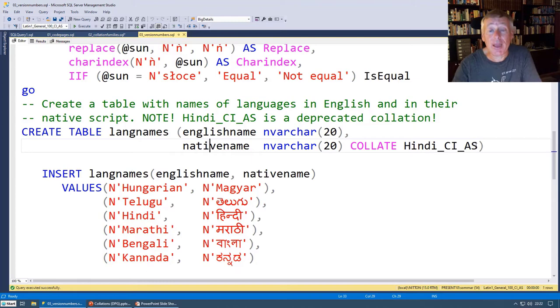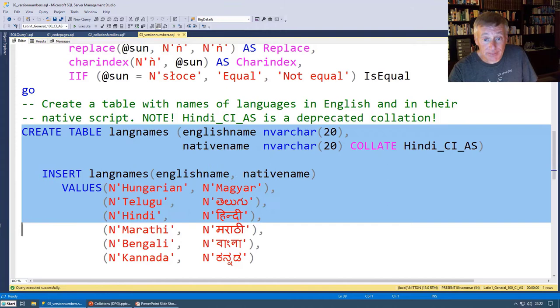So in this table, I'm going to add a token European language, and then a couple of languages from India: Telugu, Hindi, Marathi, Bengali, and Kannada. And then I also add them in the native name, written in their own language with their own script. I got these names from Wikipedia. I don't know these languages myself, so I'm not trying, but I thought this was interesting.